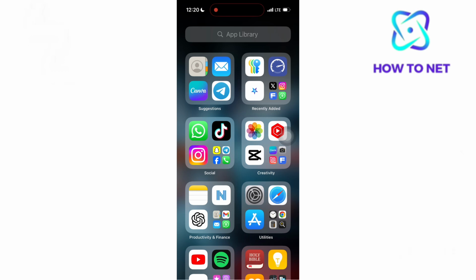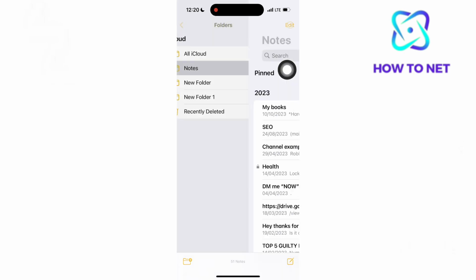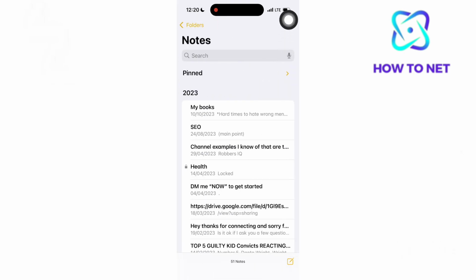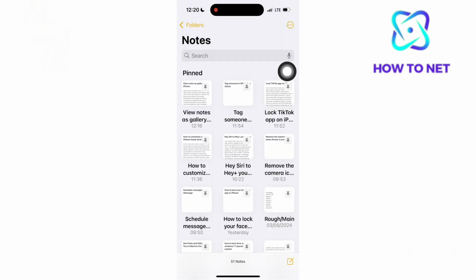To enable gallery notes, simply head to your Notes app. On your Notes homepage, simply head to Notes. You will then tap onto this three dots right here. Select on this option of View as Gallery. Your notes will appear in gallery form.